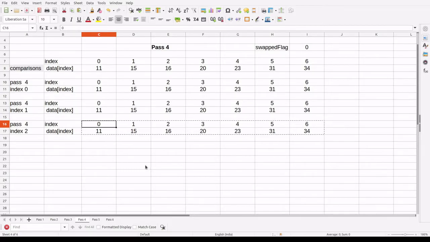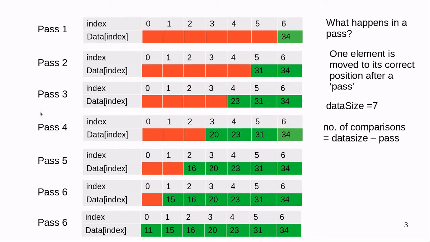Okay, so we have to go back and we'll see how we are going to do it in terms of a program. Here is what we have done in each of the passes. In the first pass, 34 was corrected, then 31, 23, 20, 16 and 15, and then 11, everything was corrected.